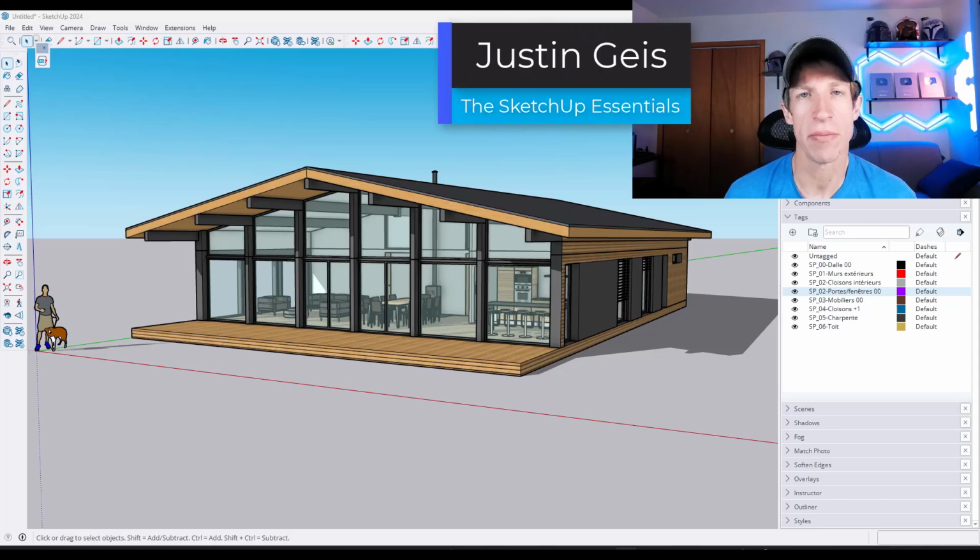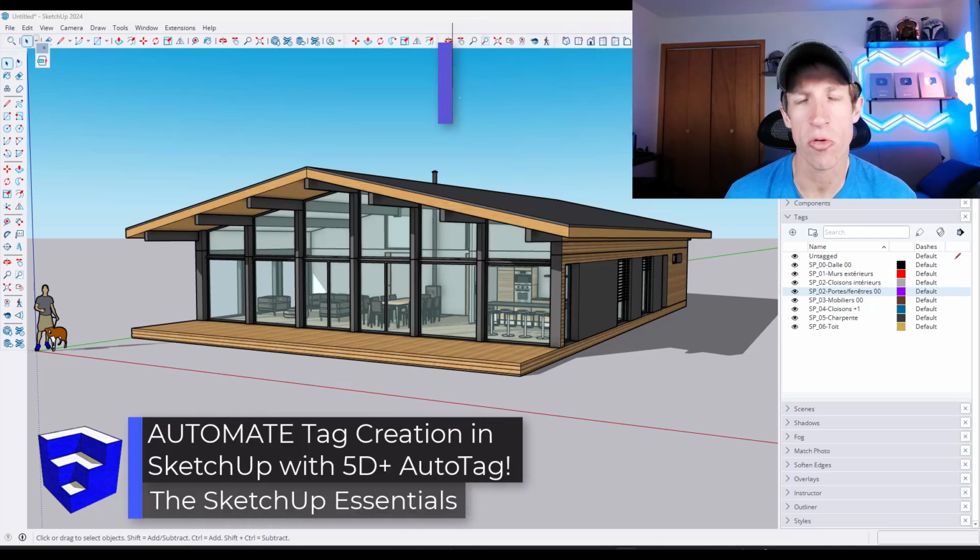So in today's video, I'm going to show you a tool for automating creating all your tags in a model that you're going to have to see to believe. Let's go ahead and just jump into it.